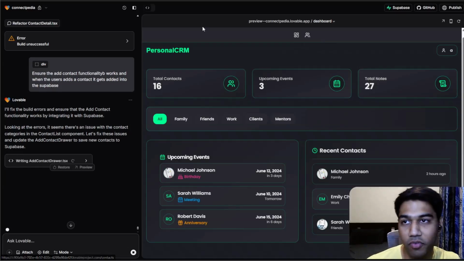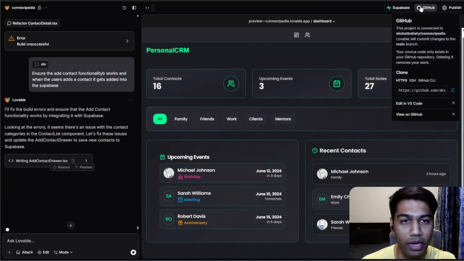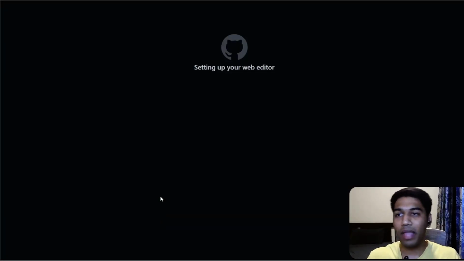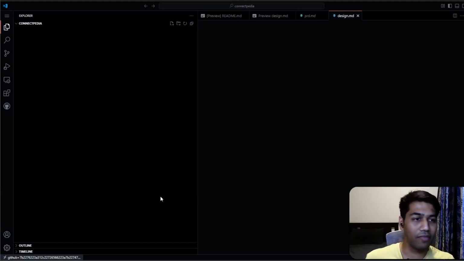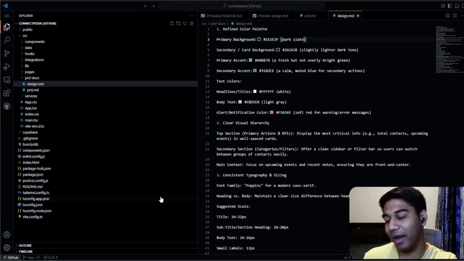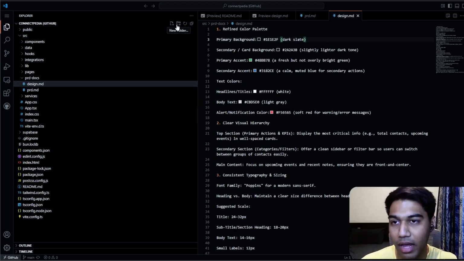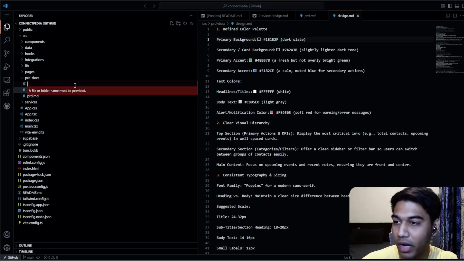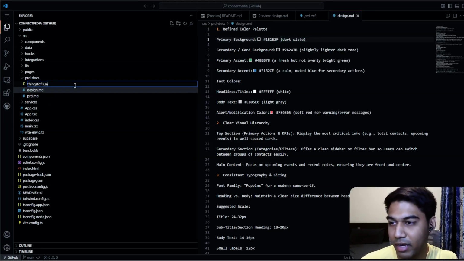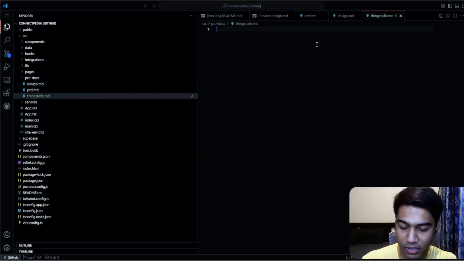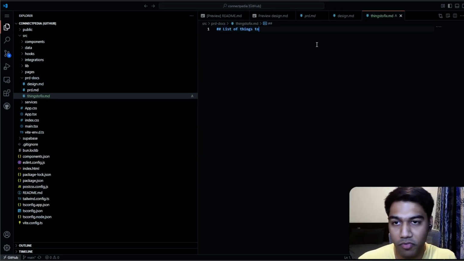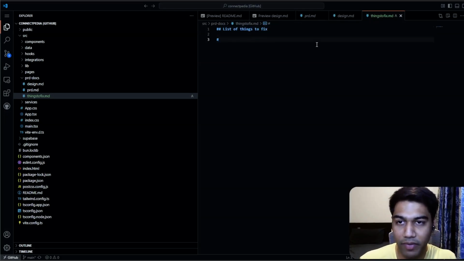an errors.md file. If you want to come back, we can go to GitHub, right? Edit in VS Code. And here we can just maintain all the errors that we are seeing, right? So instead of remembering them or writing them down, we can come back here and create a new file. We're just going to write things to fix, right? Let's do that. And once I have this, I can just say list of things to fix, right? And then I'm going to write very simply all the list of things that I need to fix.